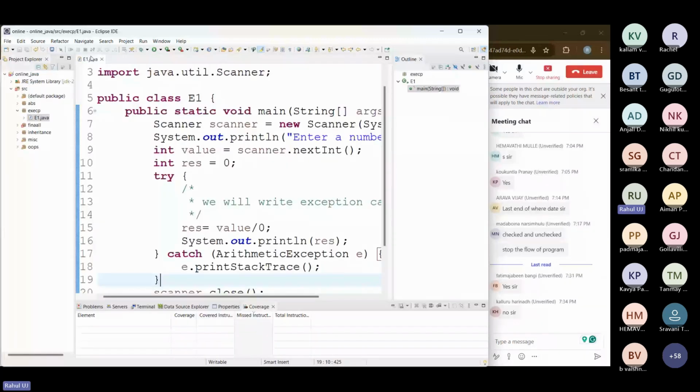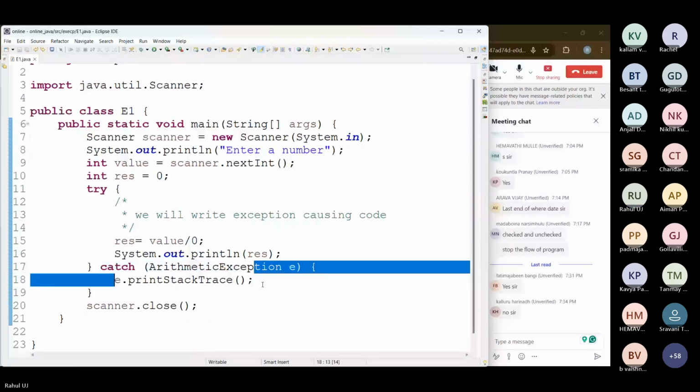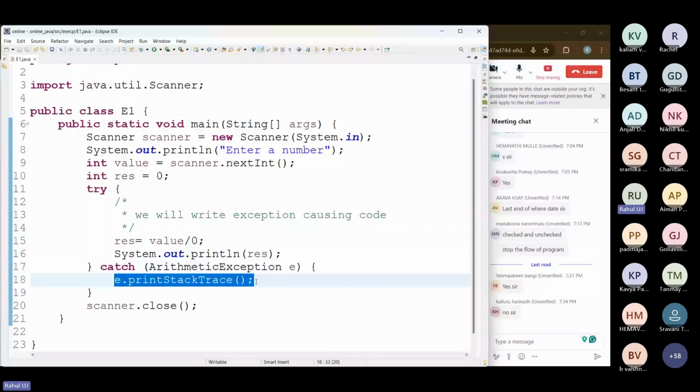Instead of that, you have to write something which will help you not to do that error. So here, by what cause are we getting the exception? By dividing the number by 0. So for that purpose, I will say don't divide the number by 0.